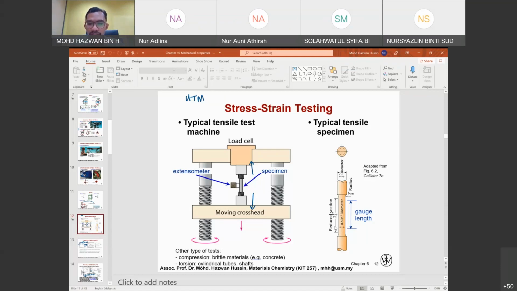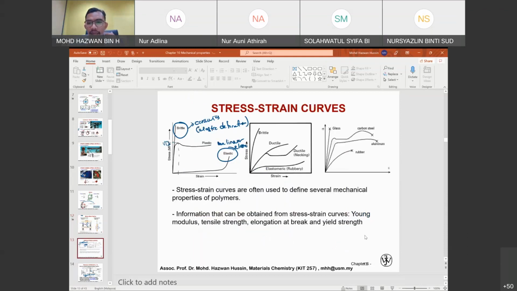You need to follow a standard procedure. You need to follow ASTM, American Standard Testing Methods. You can also follow JS, Japanese Standard, BS, British Standard. For Malaysia, MS, Malaysian Standard. But I think most of the acceptable standards will be ASTM or probably BS and also JS. So you need to prepare your specimen in a dumbbell shape. There's a mold that you need to produce. And the result will be as follows.